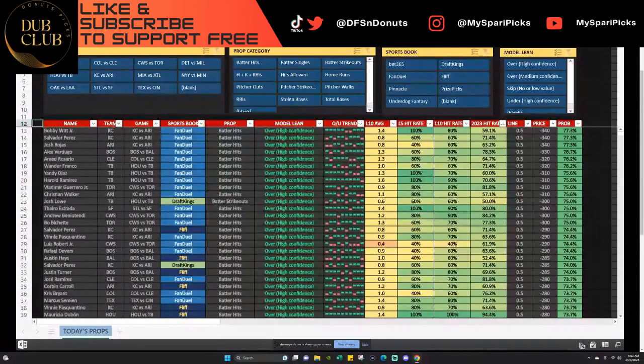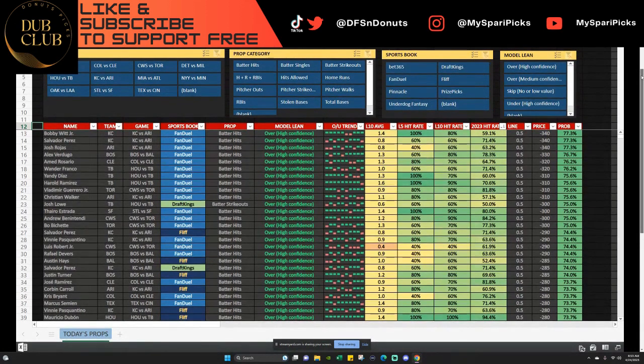All right, you're looking at the prop pick parlay builder. I freaking love this thing. You can grab this via the link down below. You can see all the different prop categories. You can see the sportsbook specifically, what the model is telling you the play is to.